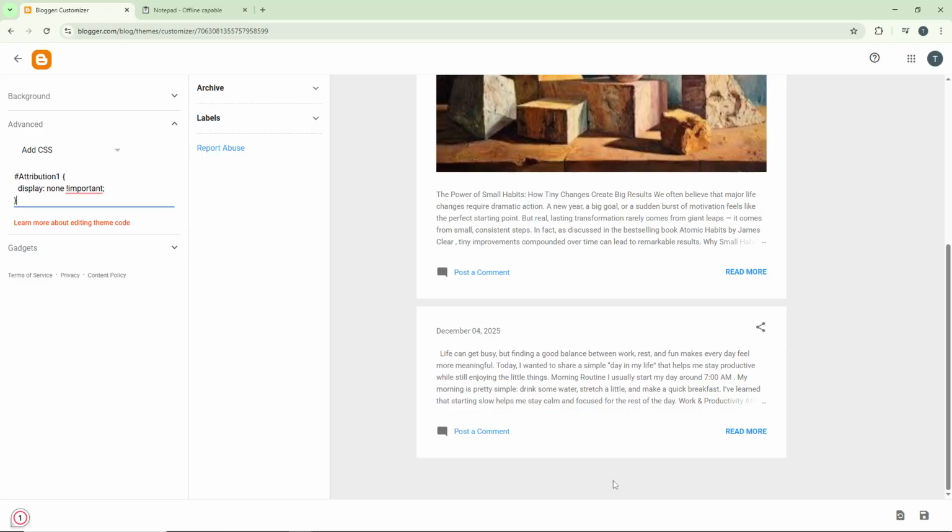Finally, to make sure these changes stick, click the Save icon located in the lower right corner of the screen. This will apply the custom CSS to your live blog, and the attribution will be permanently hidden. And that's it. Your blog now has a more polished, professional appearance without the default Blogger branding.